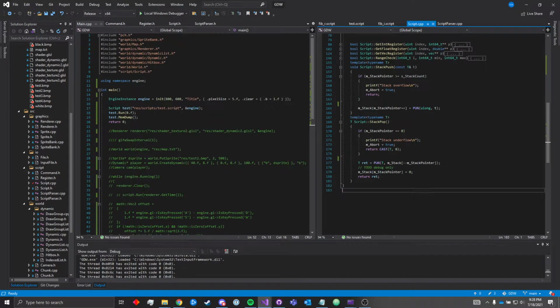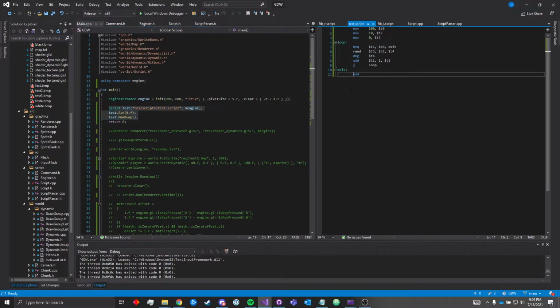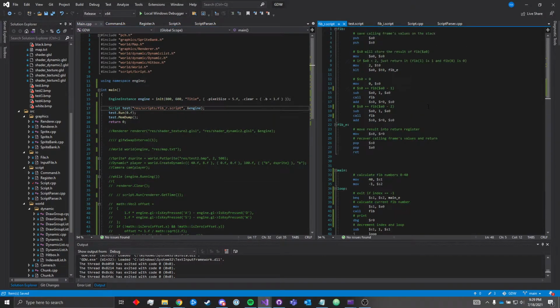So I have in my main file here just the simple thing. I'm creating an engine instance as we have been, and then I just create a simple script and I run that. So right now this is doing test.script, which if we look at it is kind of weird. I was just doing some benchmarking on that. But change it to do this fib_r script.